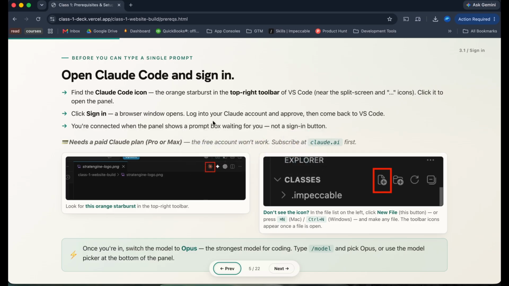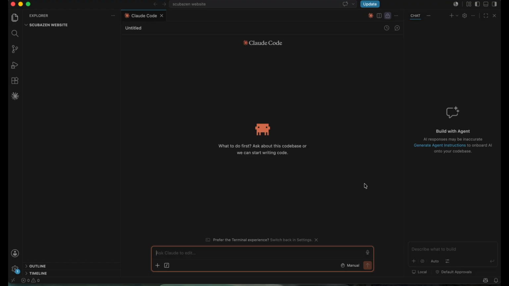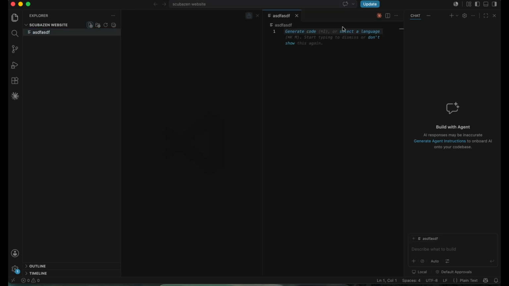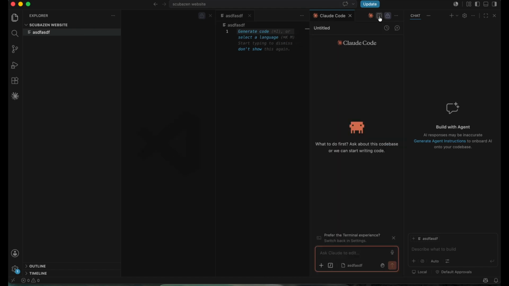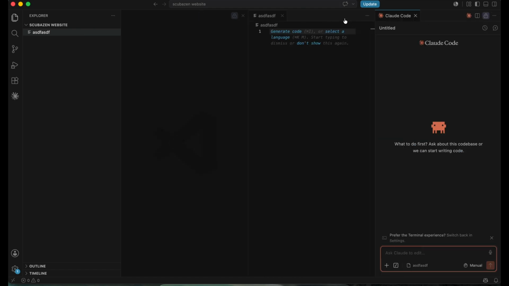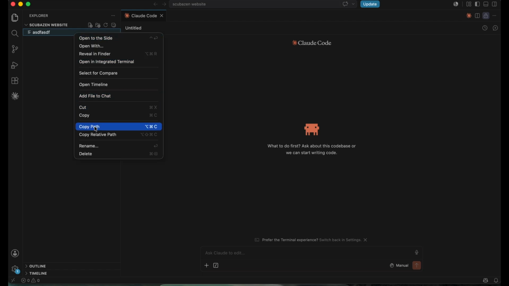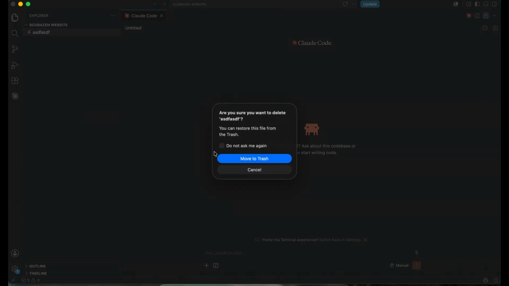Now, one thing to note here is that if for whatever reason you cannot find this, let's say I close this and it's completely gone, one of the ways you can get it back is to just create a file, and then it'll pop up over here and you can use that. That's kind of my way to get through it. And then I just close all these other windows so I have the most space for Claude Code. And then you can even delete this file. It was nonsense anyway.